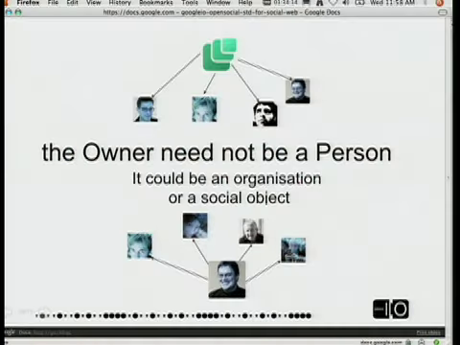The other thing to think about is the owner may not be a person. It could be an organization, if you think about the CRM example. It could be a social object. If you think about Flickr, the owner of a page is kind of the photograph, and the friends of that photograph might be the people who favorited it. You can think about other mappings like that.